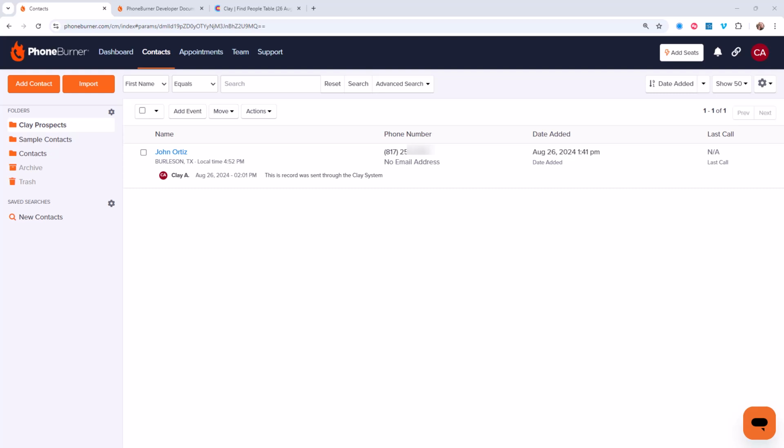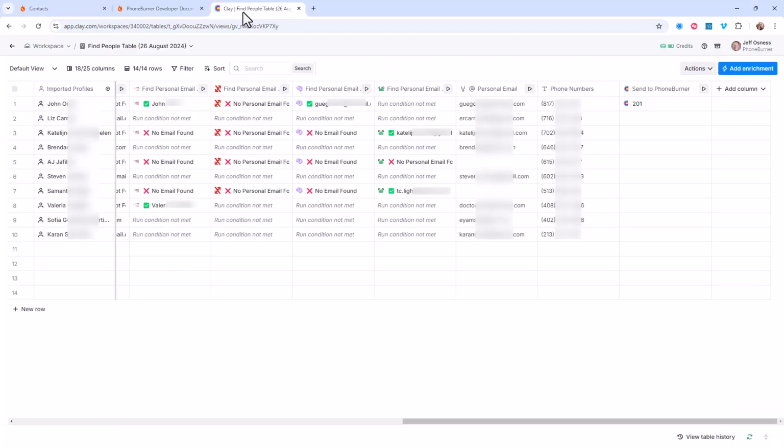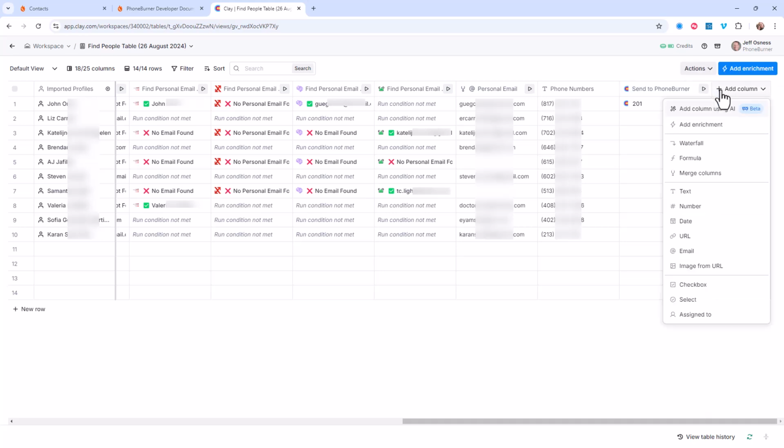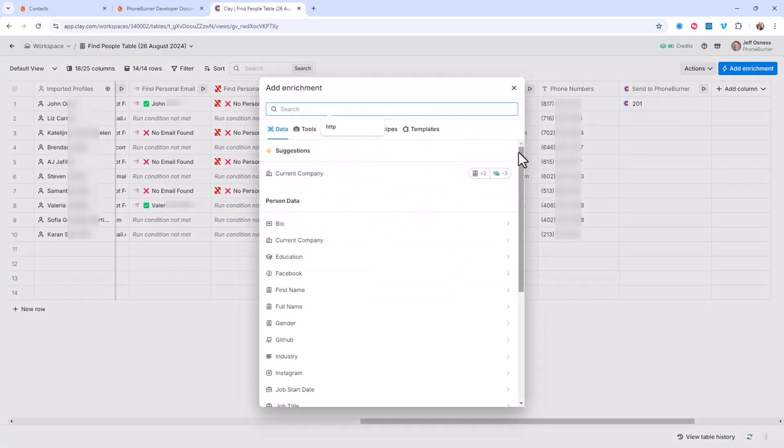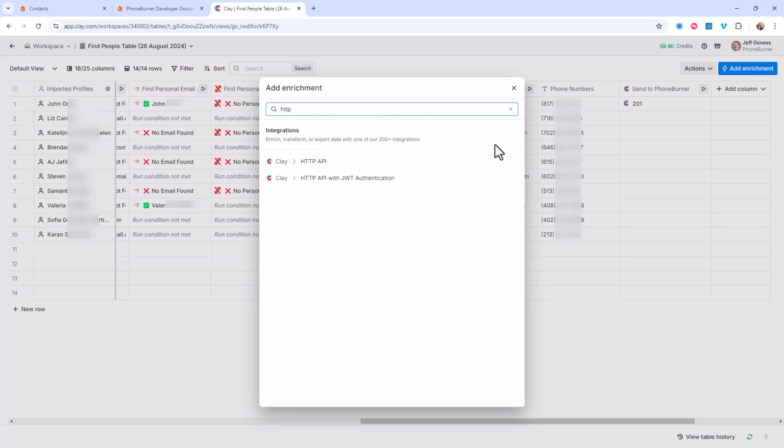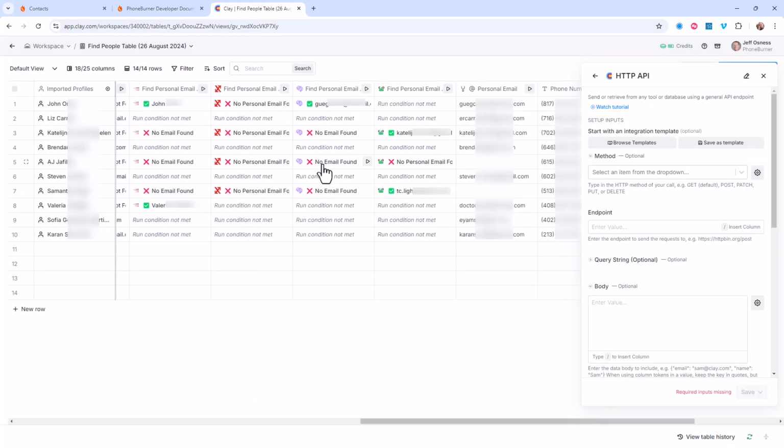So the first thing we need to do is jump over to Clay, and we're going to add a new column. Now, I know I've already created a column for this, but I'm going to walk you through this step by step. So I'm going to click on the plus add column, and I'm going to choose add enrichment. Once that opens, I'm going to type in HTTP, and I'm going to choose HTTP API as the integration option. From here, in the method section, I'm going to choose post, and the endpoint is going to be the PhoneBurner contacts endpoint. And I can get that from the PhoneBurner APIs.